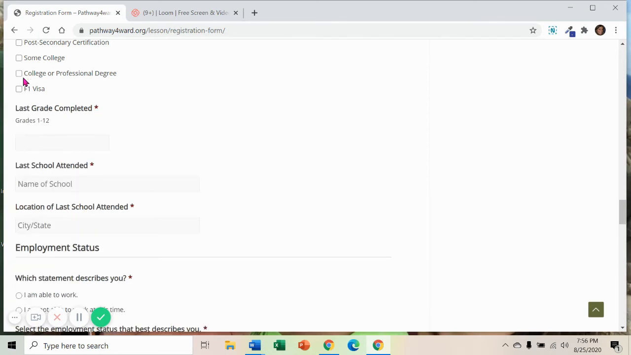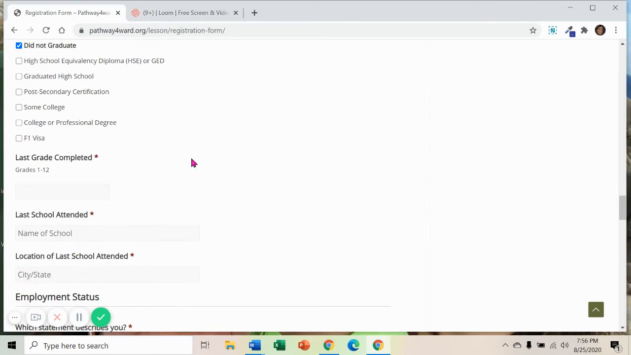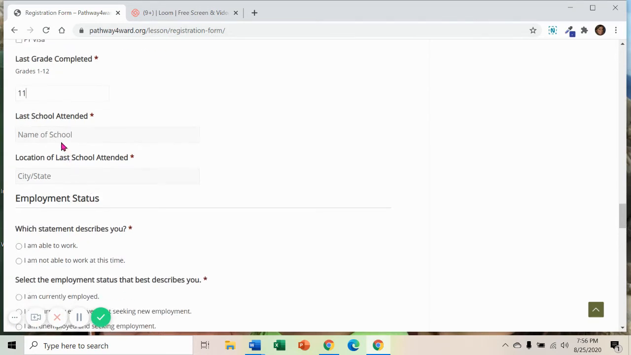For this example, I'm going to say that Maria did not graduate high school because she wants her high school equivalency diploma. So then you're going to say the last grade you completed. In this case, I'm going to say 11th grade for Maria. If you completed school, you can say 12th grade. If you completed college, you can put 12 plus.